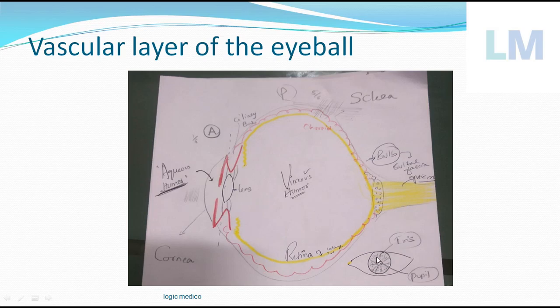One circularly arranged muscle like this is called constrictor pupillae. Another one is arranged like the spokes of a wheel. Contraction of this dilates the pupil, so the name of the muscle is dilator pupillae. So what are the muscles in the iris? Constrictor pupillae and dilator pupillae.